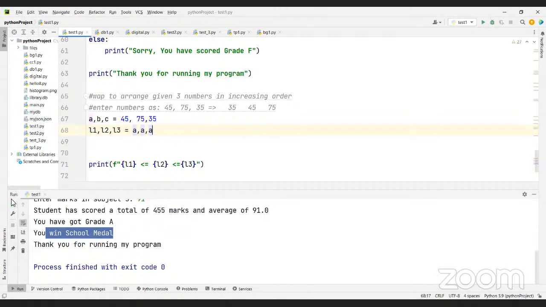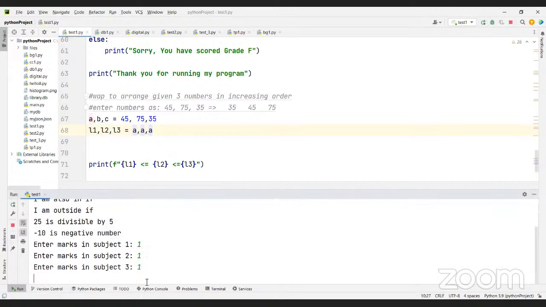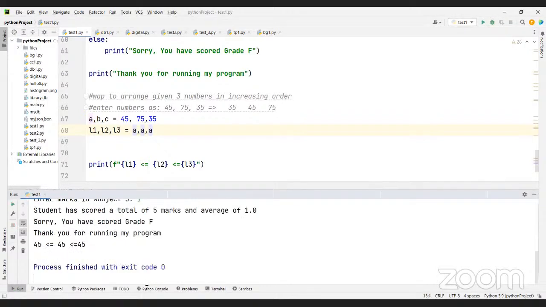So when you run it, now see that we have the other thing right on the top. So we have to go through that here. Now you see 45 less than equal to 45 less than equal to 45, because we have said L1 equal to A, we got this. So now we need to add our logic here, correct?